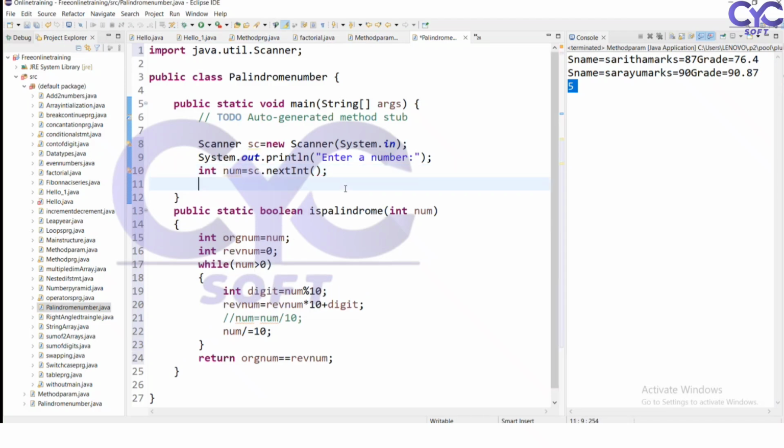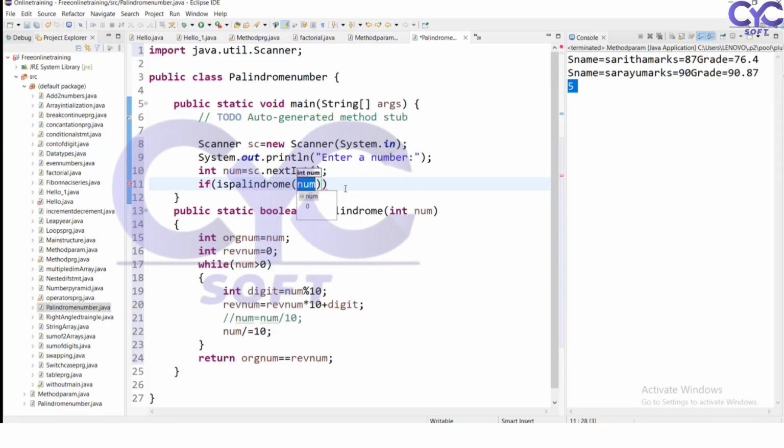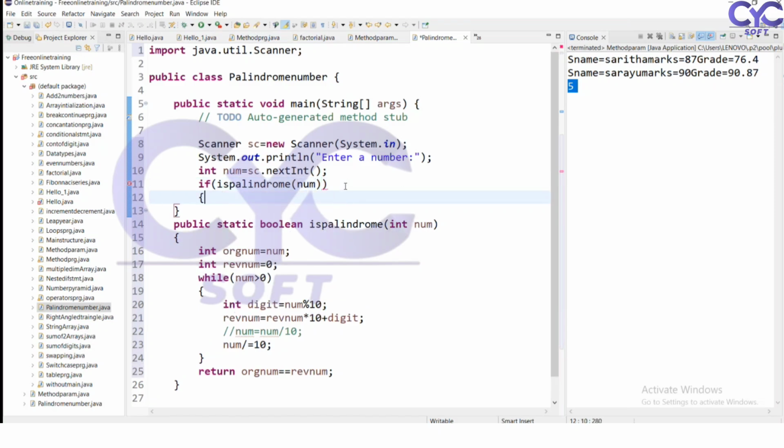So next what I want to do, I have a palindrome. So I want to check whether the given number is a palindrome or not. I have a method called isPalindrome that I have written. So here I want to check the condition. So isPalindrome, whatever method is there, with that number, System.out.println, it is a palindrome number.